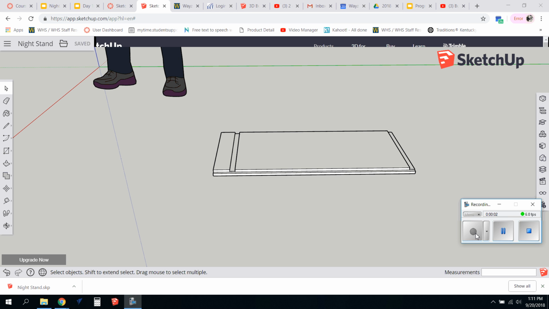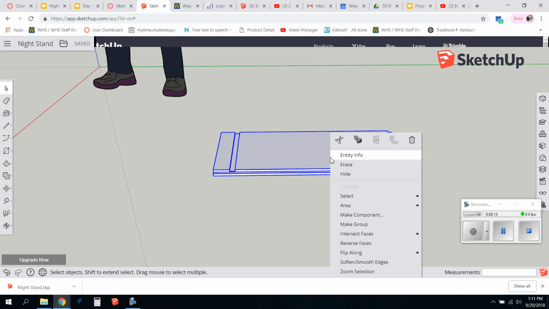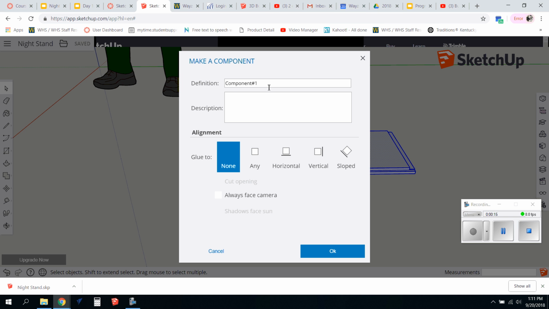Now we're going to take and duplicate this side. We need to have a left and a right side, and we don't want to have to redraw all that again. So I'm going to triple click on this piece. Then I'm going to right click with my mouse and hit make a component. I'm going to call this case side.